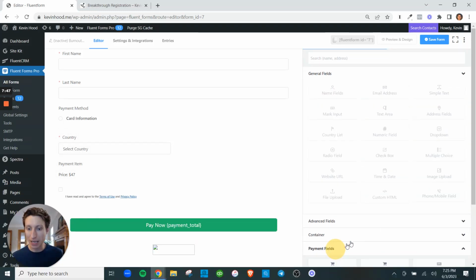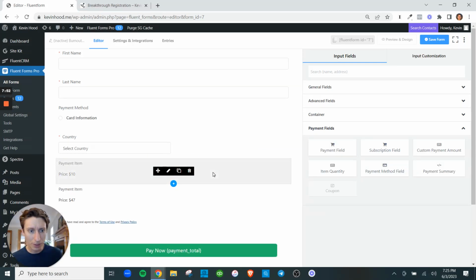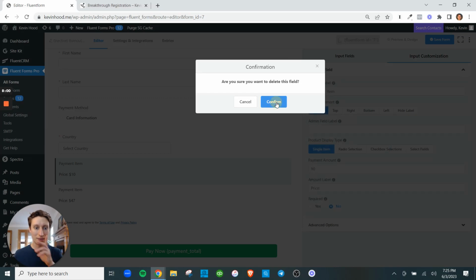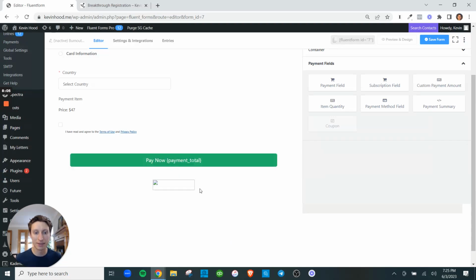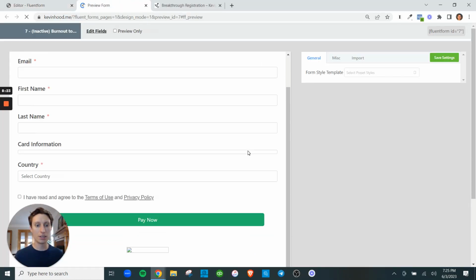Over here we've got the payment item, which is, I believe, going to be the payment field, right? So your payment item is going to be where you set your price. And then I've got the terms and conditions section. And you can see down here at my button, it says pay now. And then I've got this sort of payment total code here inside the button that helps display the actual payment total.